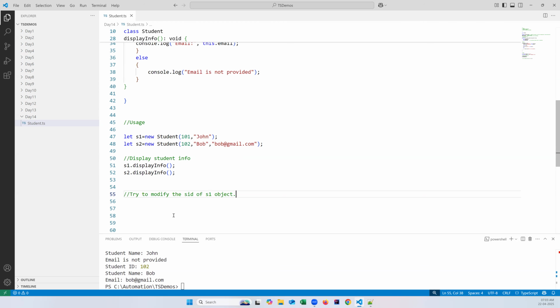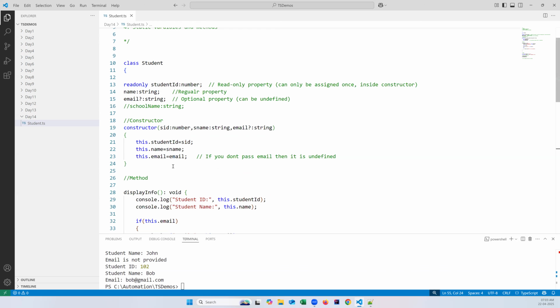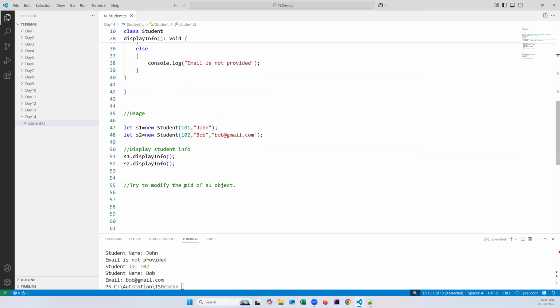Just observe carefully. So modify the SID, which is what? SID, student ID, is a read-only property, right? I'm just showing the behavior, just observe. So try to modify the student ID of the S1 object. Can we modify this? Because this is a read-only property. We have already assigned it through the constructor. Once you assign through the constructor, we cannot modify the value. So let us try to modify.